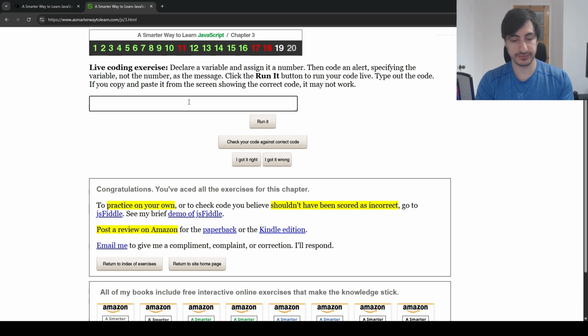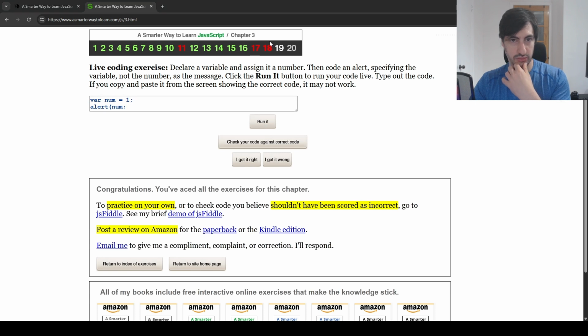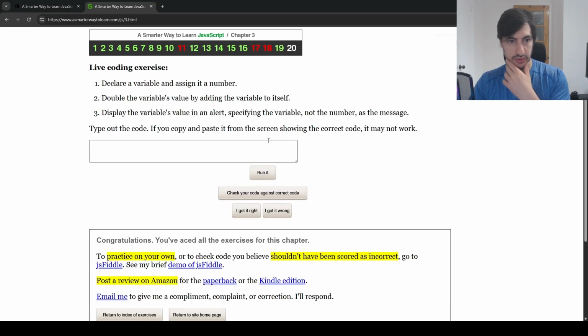So declare a variable, because it's supposed to be let. The modern way is let, it's not var. So assign number equals 1, then alert. Okay, so it popped up, it worked.